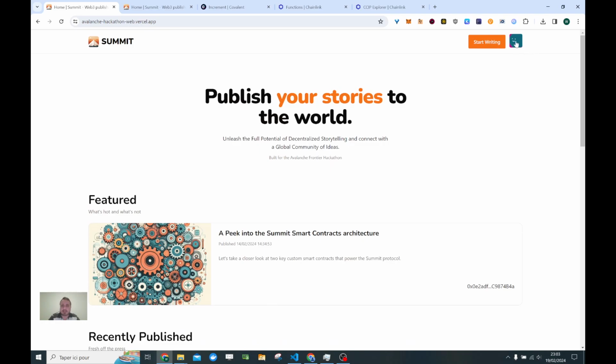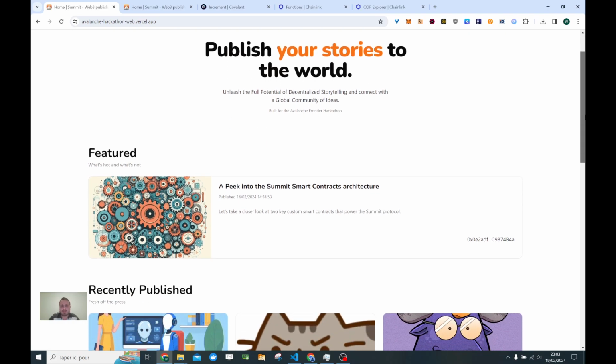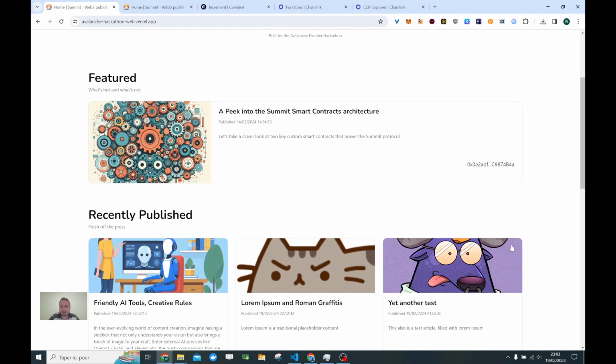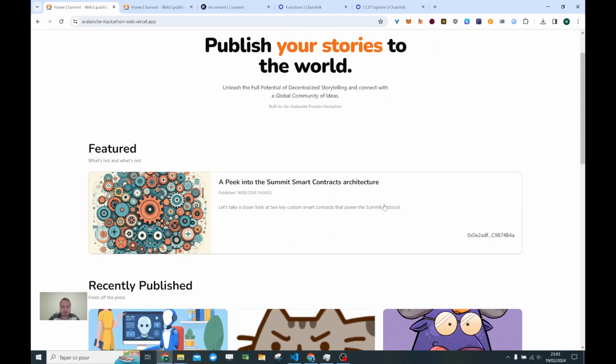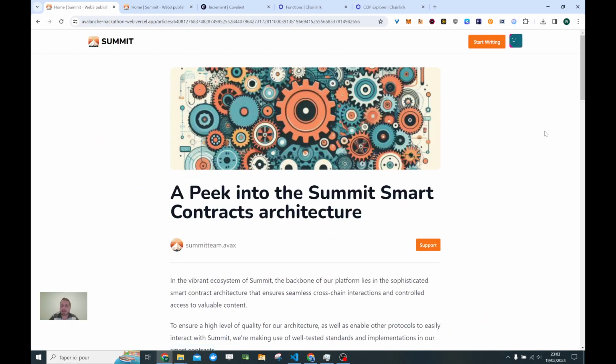And so you can see here I'm already connected. And once you're connected, you are able to make use of all the features of Summit. So, for example, here we have on the main page featured articles and recently published articles. And we'll go with a featured article. It's a quick article that explains a bit about the architecture of Summit.